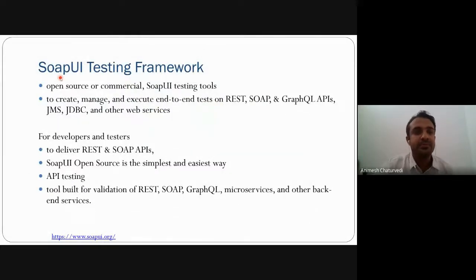SOAP UI is an open source commercial product, and it can help you with web service testing, SOAP based web service testing, or even other types of web service testing, with the help of the SOAP UI testing framework. It can create, manage, and execute the testing environment for RESTful, SOAP, and GraphQL type of API, like JMS, JDBC, and other web service types.